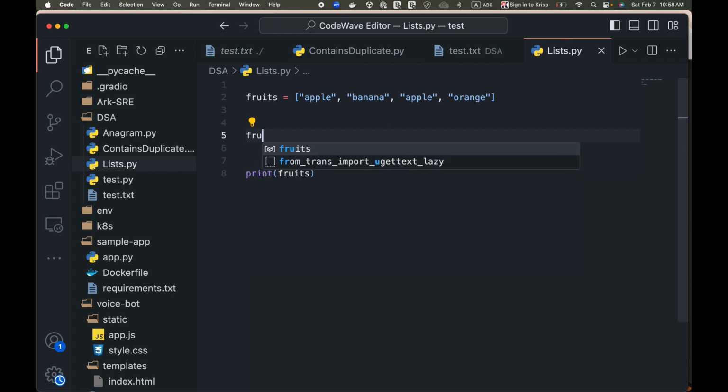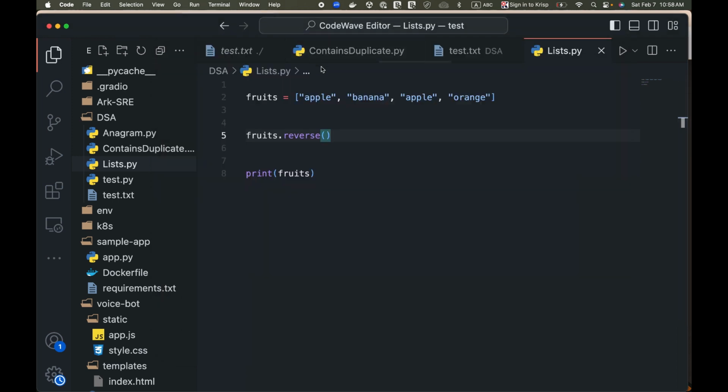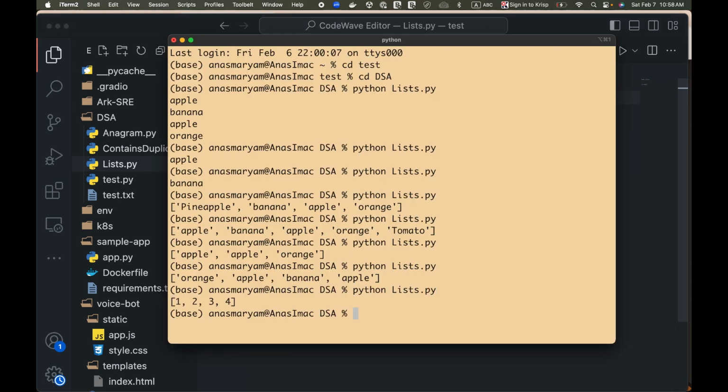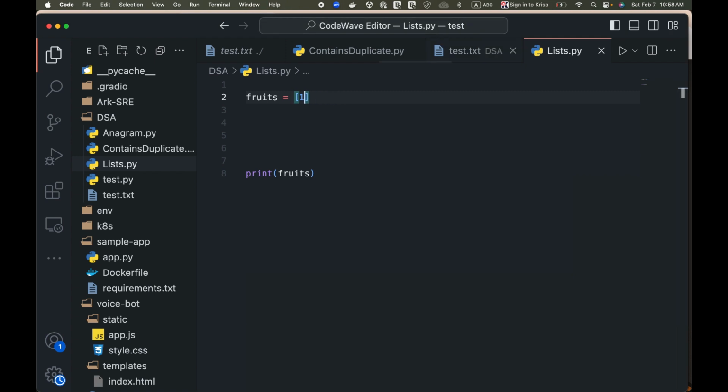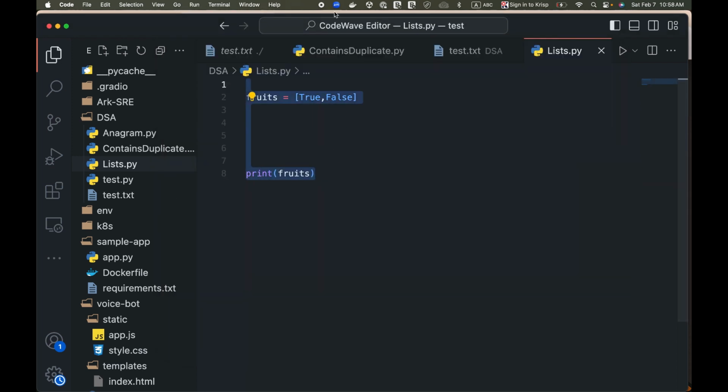Now I could also reverse this by using reverse. So fruits.reverse, and as you can see, it gets reversed. Then we have orange first, and then apple, and then banana, and then the apple again, right? So yeah, that is pretty much it for lists. Also in lists, we don't have to have strings. We can even have numbers like this, right? You could also have numbers, or you could even have bool. Bool is like true or false, right? So we could even have this. So yeah, that's pretty much it for lists.